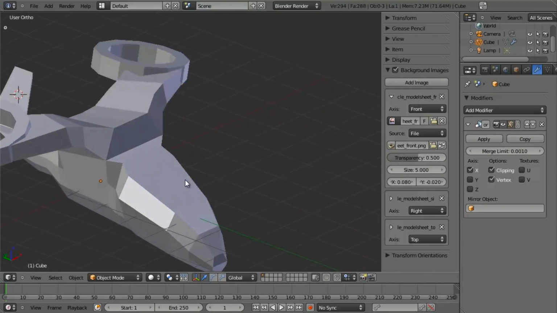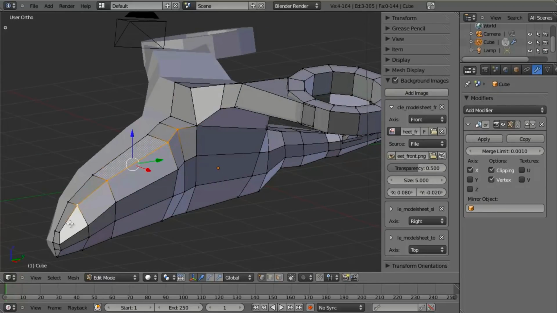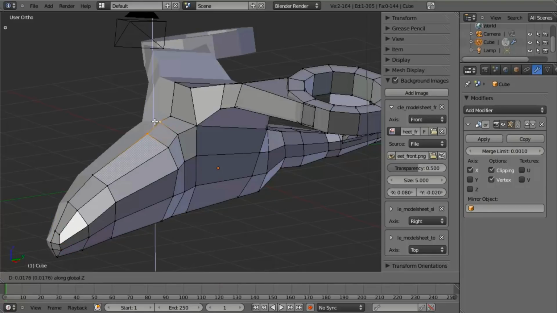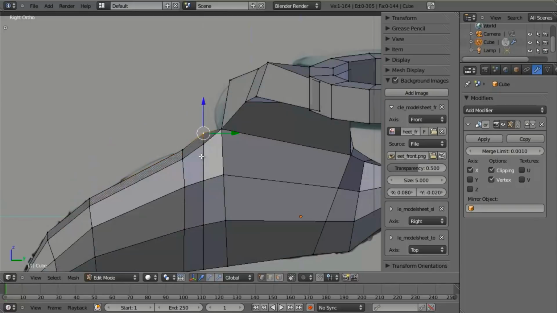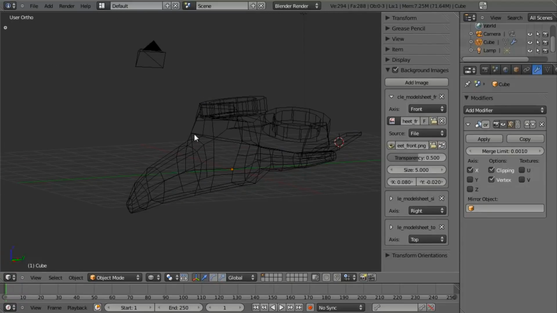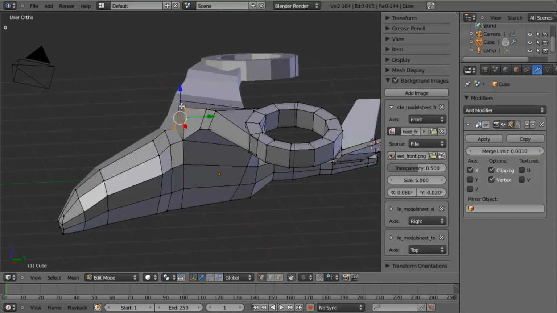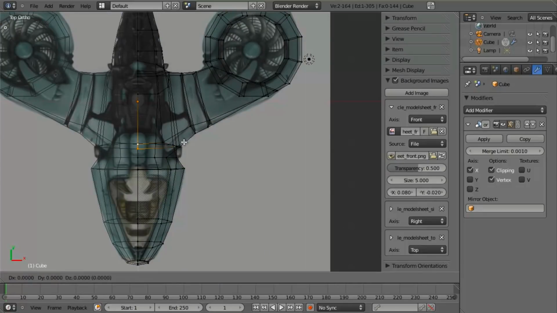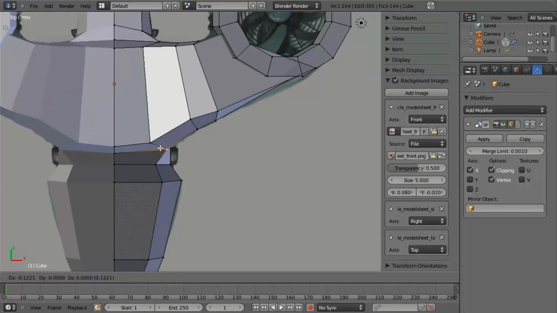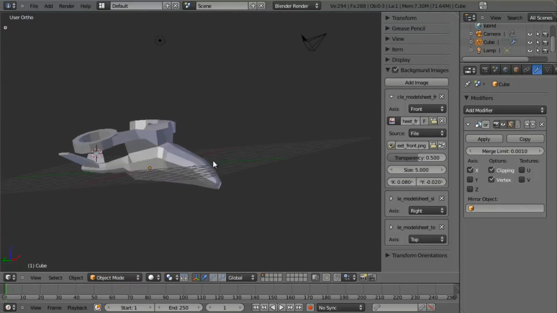Okay, and that looks pretty good. Maybe we'll go ahead and let's select these. We're going to take them down along the z-axis a little bit. Maybe pull that one back up. Maybe pull these forward. Take these up just a little bit. And that starts to give us a pretty good shape going on. Let's go ahead and these front ones we're going to take forward. Bring that into there. And that looks pretty good.